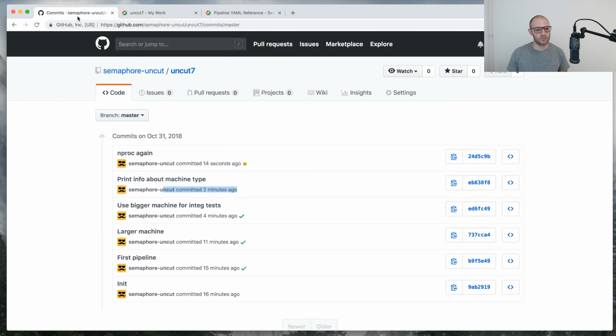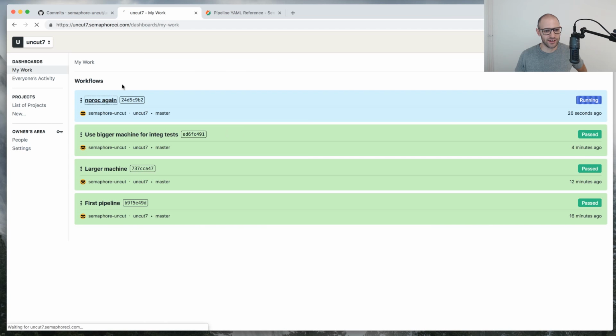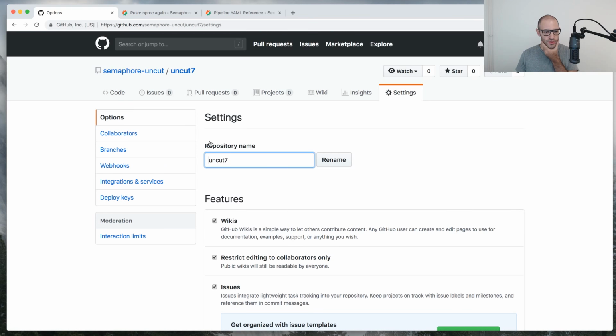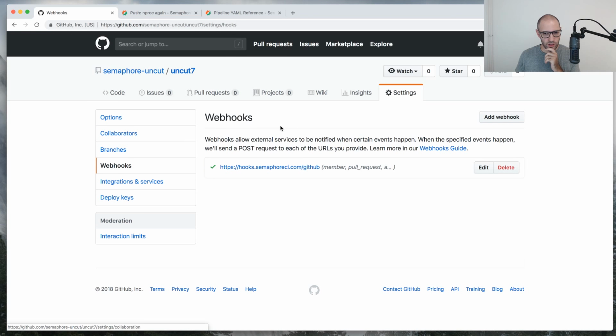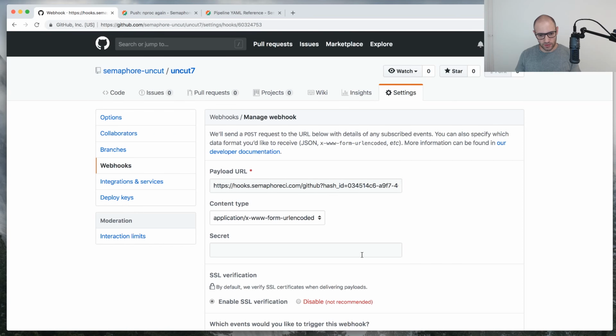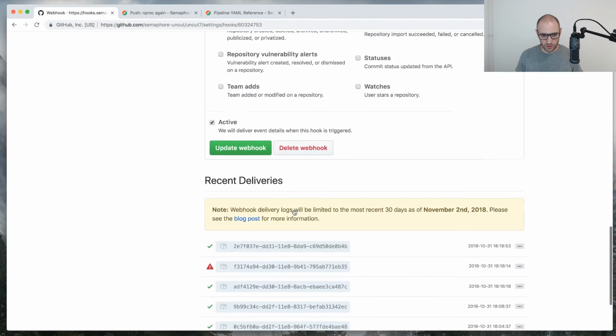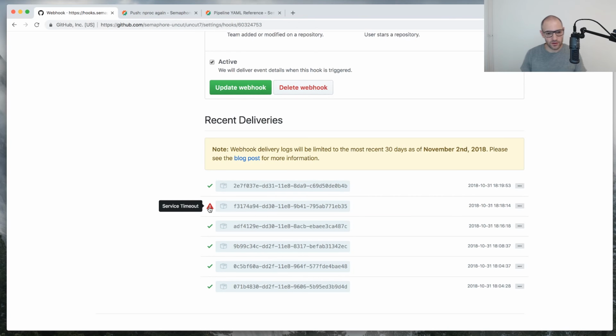Okay. So this is interesting. Either GitHub did not send a hook, or we have not received it, or something similar. Maybe if you're having similar situations for whatever reason and you are just forced to do some debugging, you can come here on your settings for the webhooks and check the webhook. This is the webhook that we have set. Here are events that we are receiving. Okay, and here's the problem: service timeout.